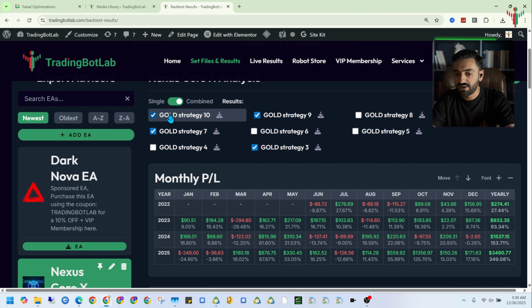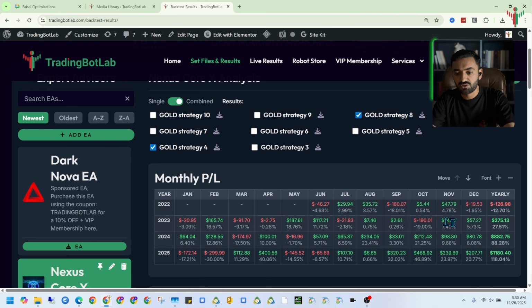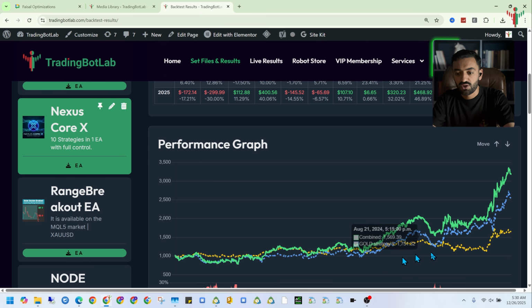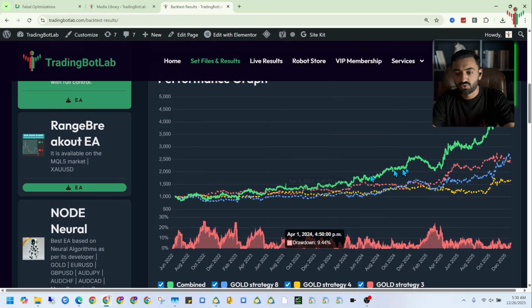This is with strategy 3, strategy 9, strategy 7 and strategy 10. For example, I don't like all these strategies, but I only want to use strategy 4 and strategy 8. It will give me the result of these two strategies. You can see here two lines. For example, I select one more. Now it will show a total of 3 lines.